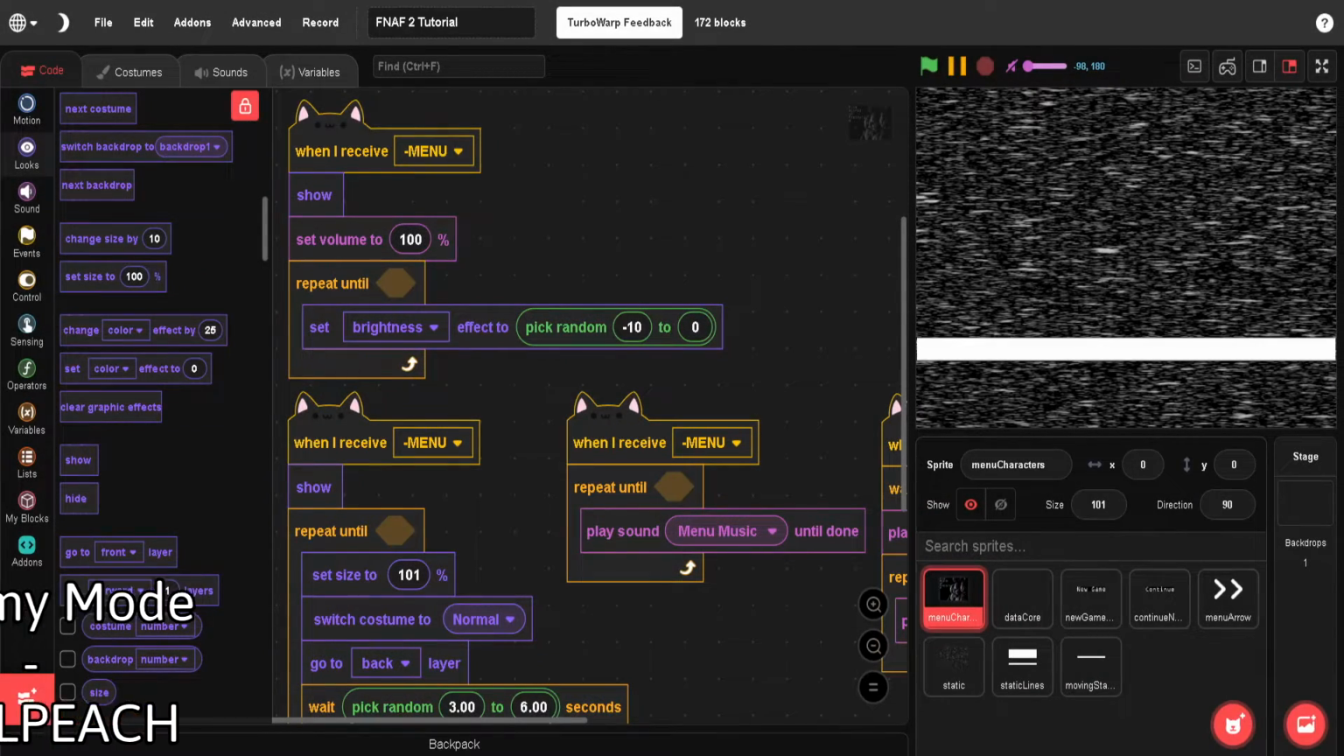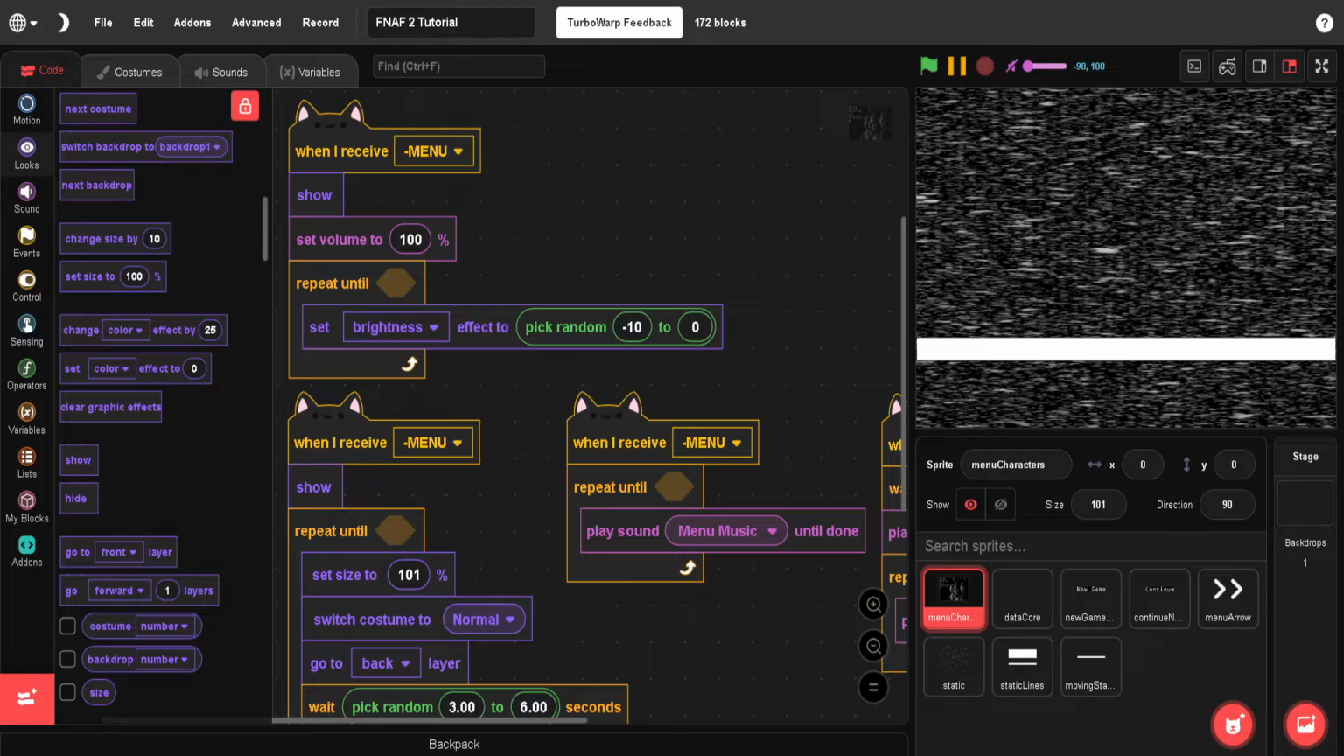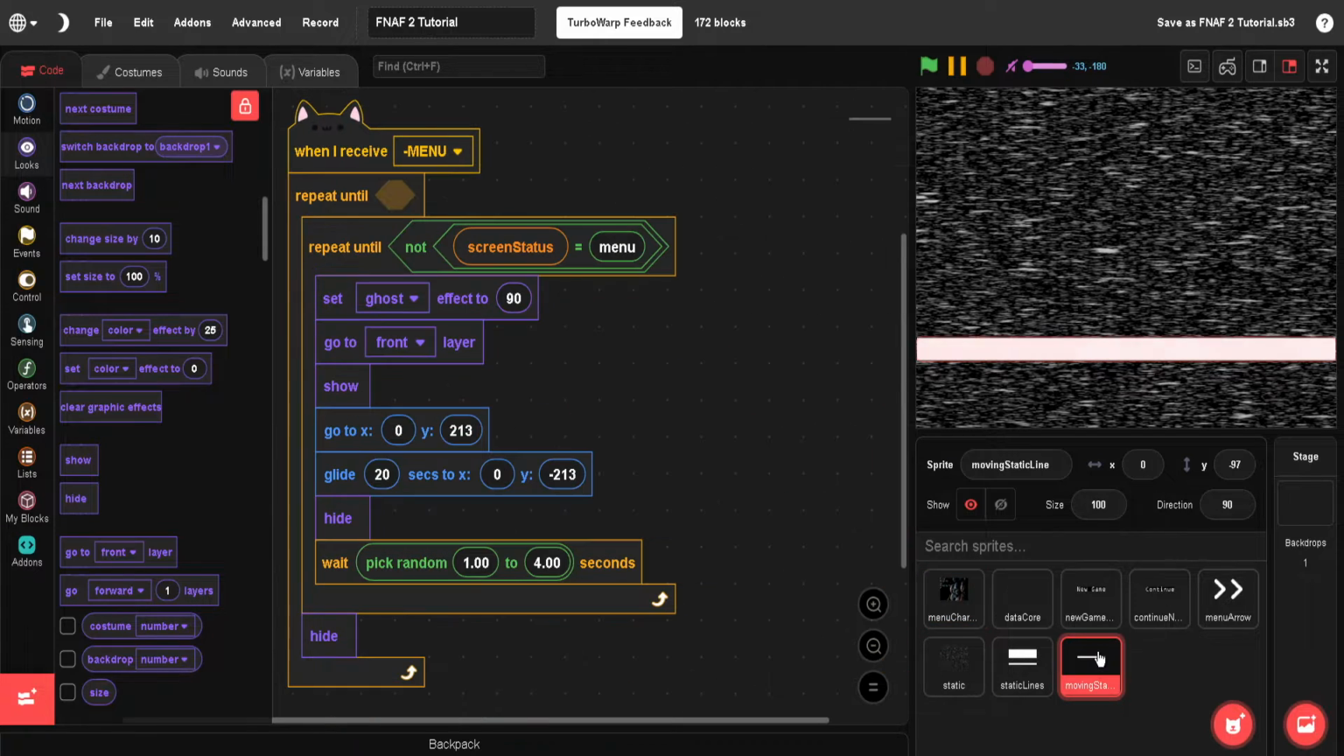In this episode, we will be covering the fade, the newspaper, the night screen, office scrolling, and vent lights and hall light. The first thing we're going to set up is obviously the fade and your newspaper. So let's do that. Our newspaper is going to be set in a screen button, along with our night screens.